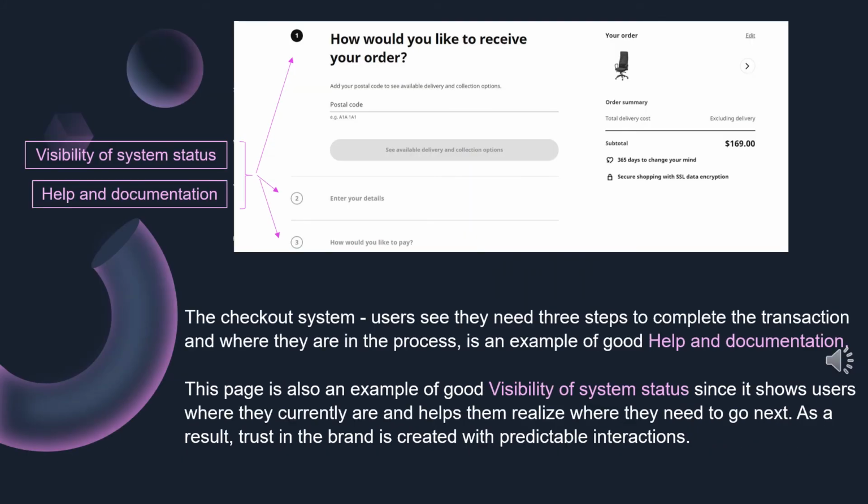When at the checkout, customers can see that they need 3 steps to complete the transaction and where they are in the process, which is an example of good help and documentation heuristic. The checkout lists concrete steps that need to be taken. This page is also an example of good visibility of system status heuristic, since it shows users where they currently are and helps them realize where they need to go next. As a result, trust in the brand is created with predictable interactions.